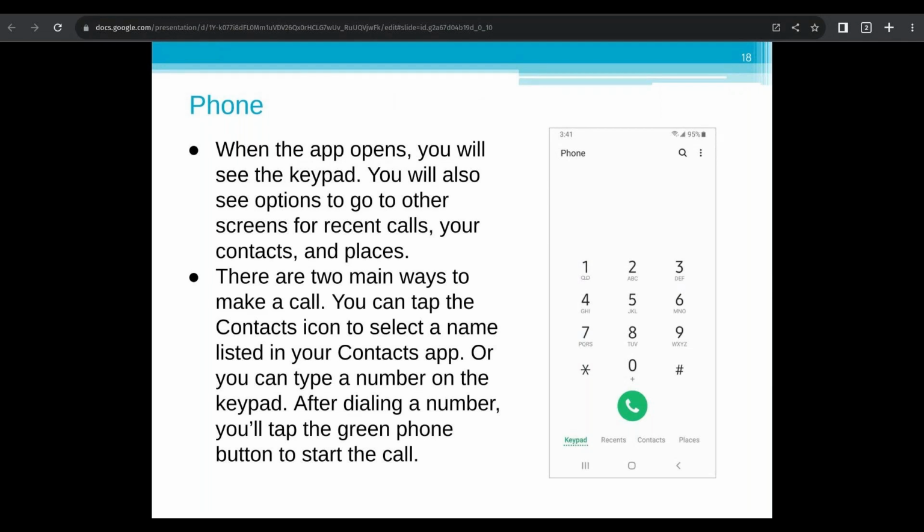There's also this recents button. That's going to show you people that you've recently called. If there's certain people that you call on a regular basis, there's a good chance that you'll be able to find that in there instead of having to scroll through all of your contacts. So just another way to make things easier.